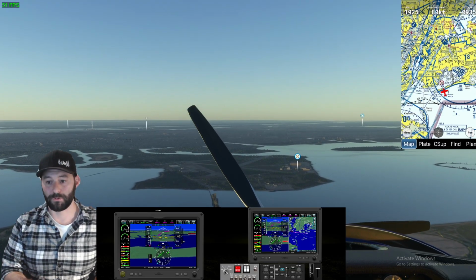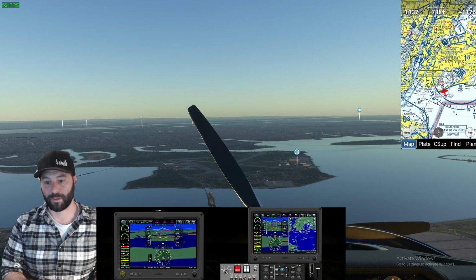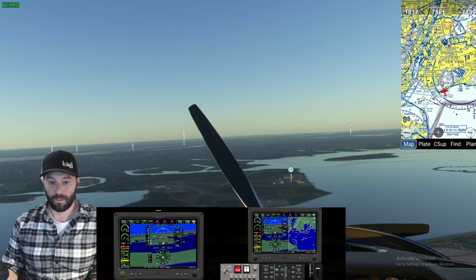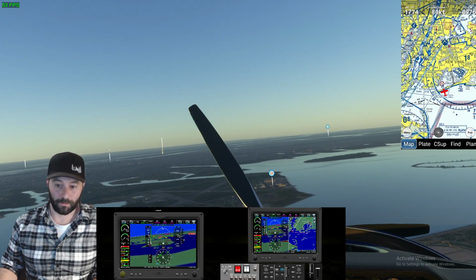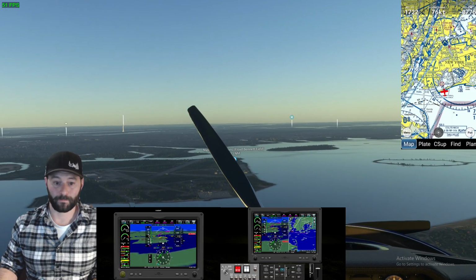Cleared to land, runway 22, cleared into the Bravo, experimental 935 Whiskey Tango. Thanks for the help. Runway 22. So we're on a base here. I don't think we're going to make that, though.